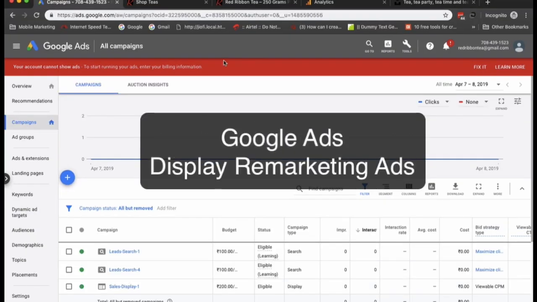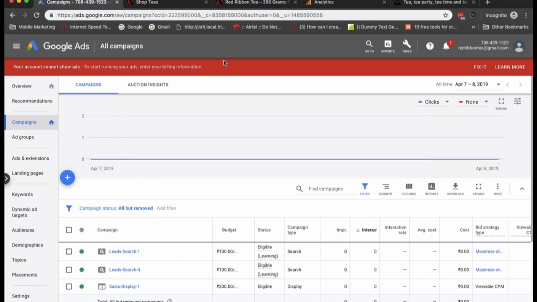So let's talk about another interesting option with display ads, that is display remarketing ads. As the name says, this ad is designed for the existing target audience of our app or website. So what we will have to do is create a website or an app audience whom we can target.